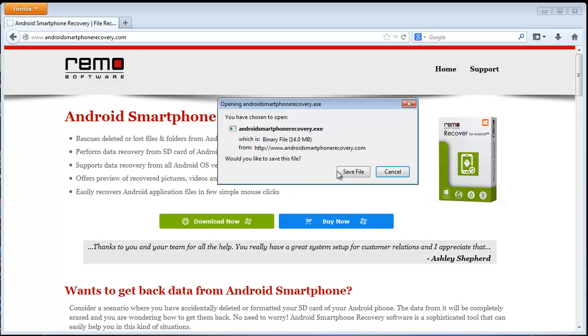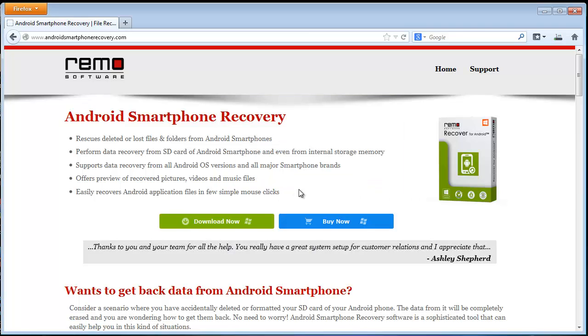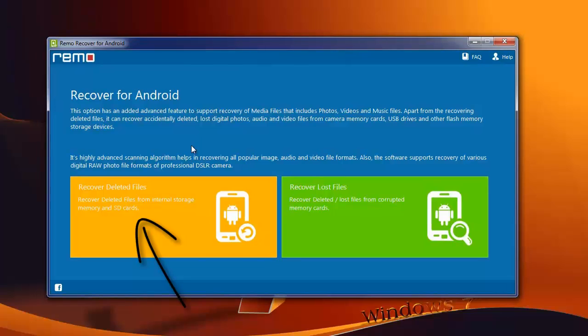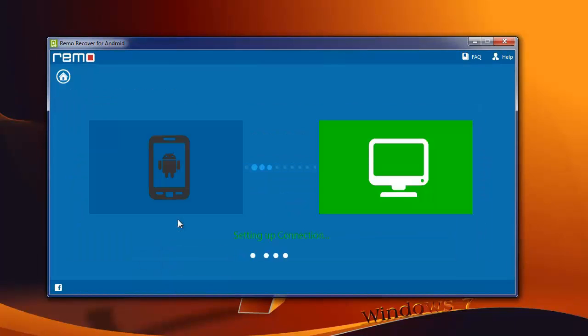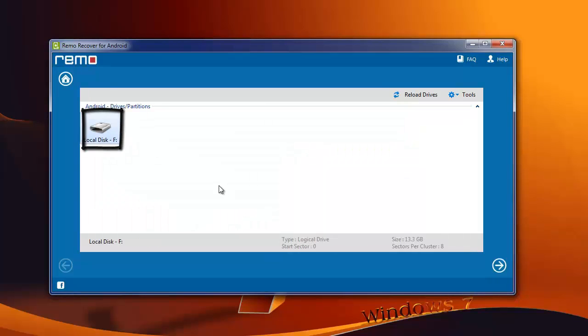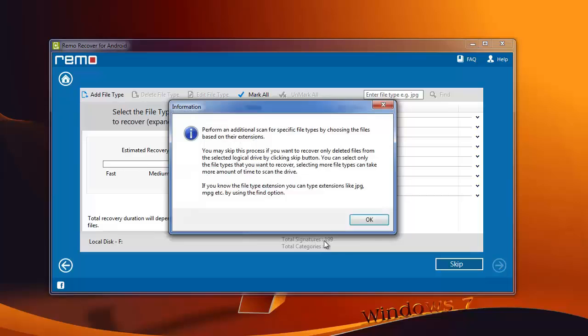Next, you need to install the software and launch it. From the home screen of the software, choose the Recover Deleted Files option. Now, the software will scan your computer in search of any Android device. Once it gets detected, you will be able to see your Android phone. Select it and go to the next step.